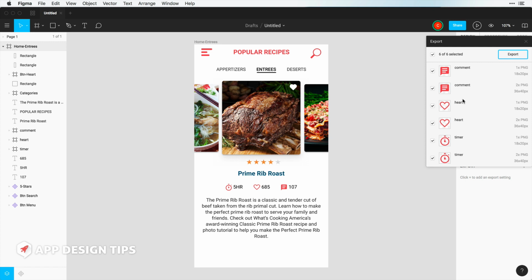And now we see that these three icons are going to be saved at 1x, which is 18 by 20, and then 2x, which is 36 by 40. And it's going to save six different copies of these, so two each of these three icons.